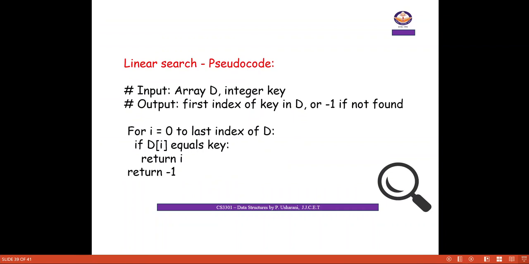Algorithm for linear search. Input: array D, size n and key value. Output: index of key in D. In a for loop, we have to check from the 0th position to the end of the array. If D[i] equals the key value, return the i value.